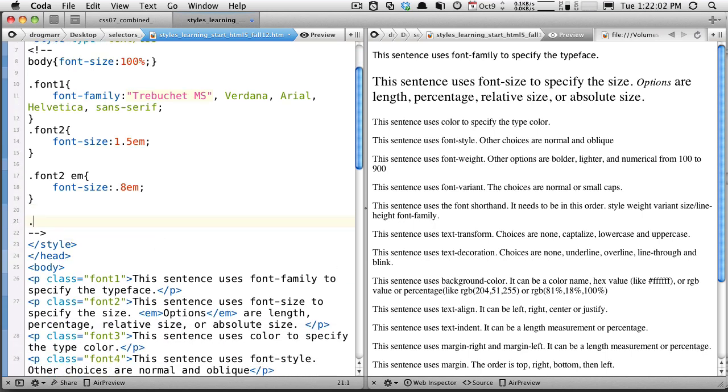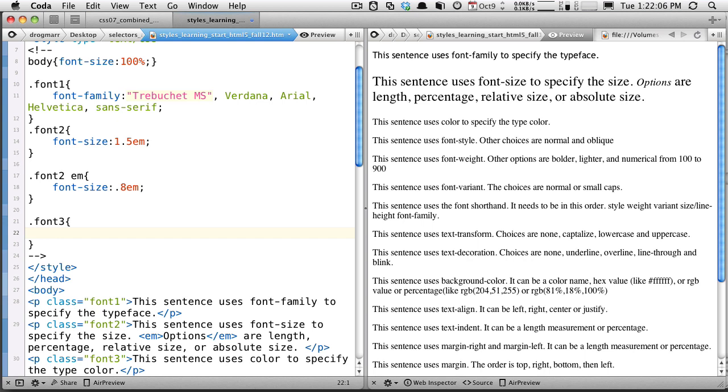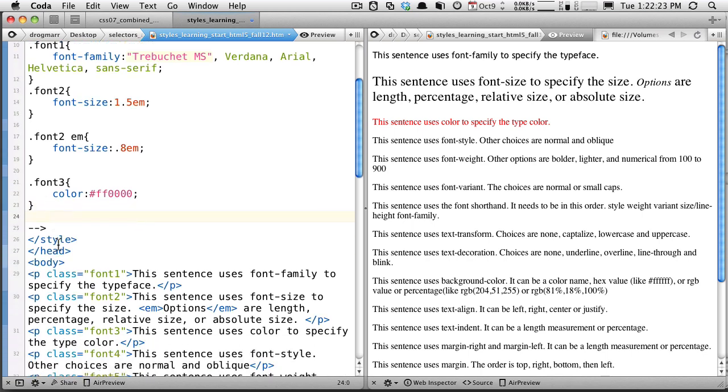Let's say dot font 3, and this one we're going to just do color, which we've done before, but we'll do it again. I'm just going to change the color of the text to red, which is FF0000. And there we go, we have red. So we've done that before. I'm not going to elaborate on that. Many times I think we've done it.